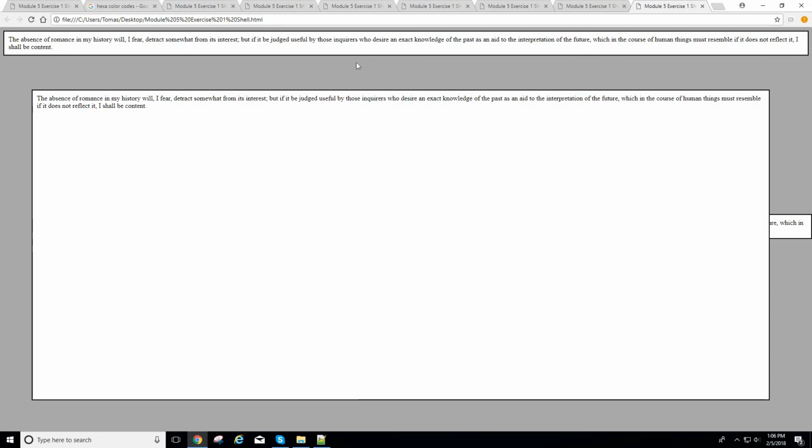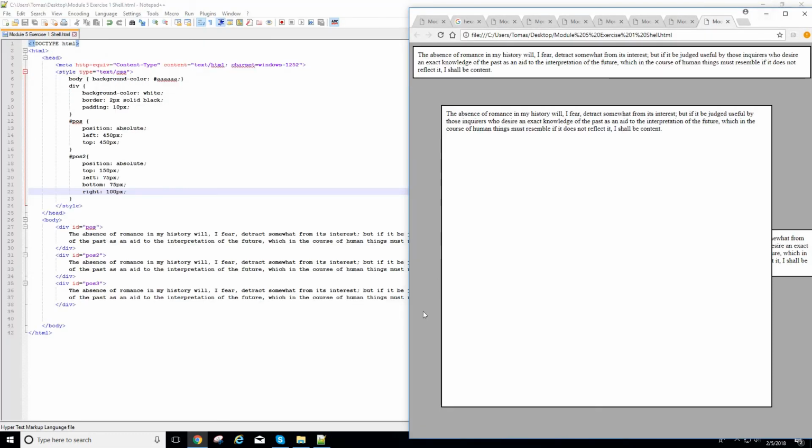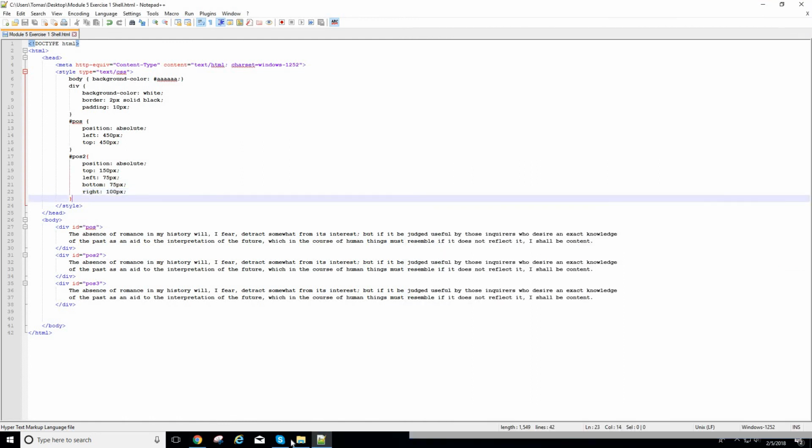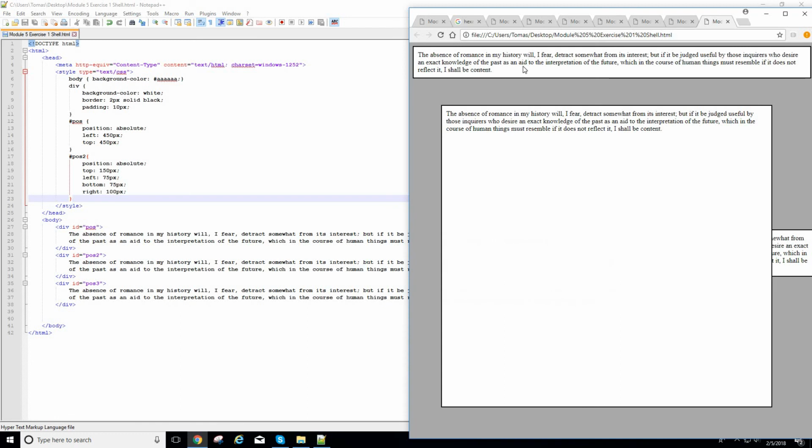I can shrink it down, and it's going to stay in the same position. So the reason this is powerful is because if we looked at it earlier, it was all one right after the other. Well, if you want something on top of something else, this makes it very easy to do.